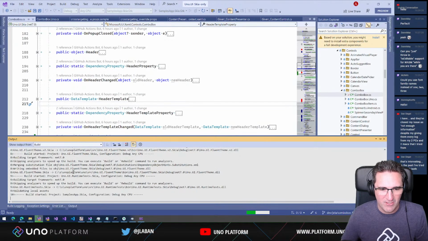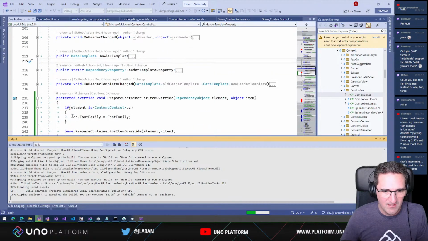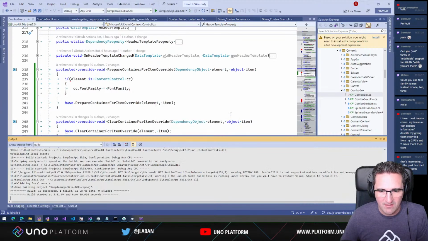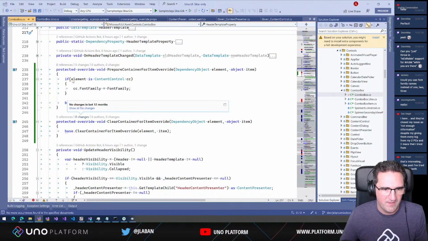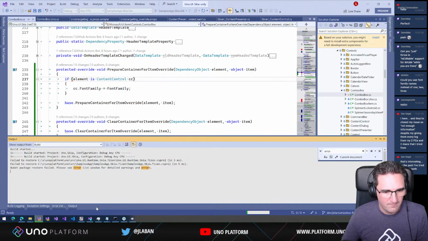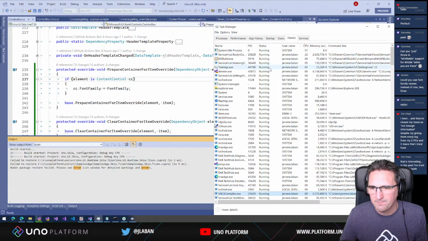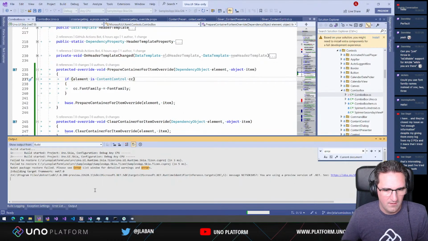We're working on a ComboBox issue where the font family that's set on the ComboBox does not flow through to the items that are shown when the ComboBox opens. So we're about to test that setting the font family in the prepare item container override is actually doing what it's supposed to be doing. And what did I do? Probably broke something. Oh, fixing the formatting. There you go. And we should be good to go just after that.